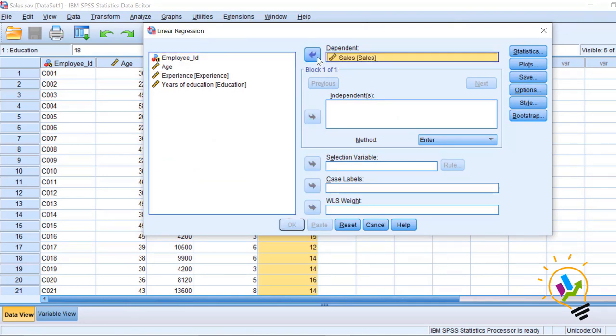As we already discussed, hierarchical regression is also called sequential regression, where we enter the variables in a predetermined order. First we will take the control variable age and enter it in the first block as an independent variable. We can enter a number of variables, not only one, we can enter 2-3 variables also, but in this example I am taking age as the only variable in block 1. Now click Next. Now enter experience in the second block and click Next, and in the third block I am entering education.